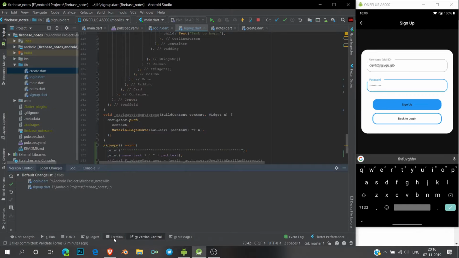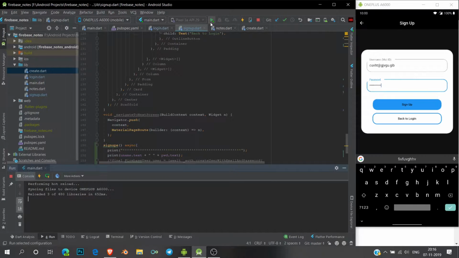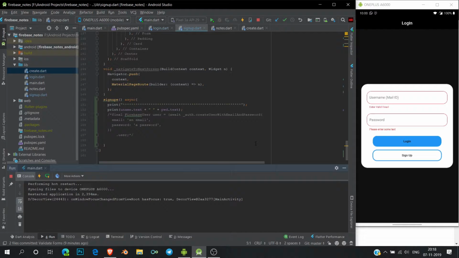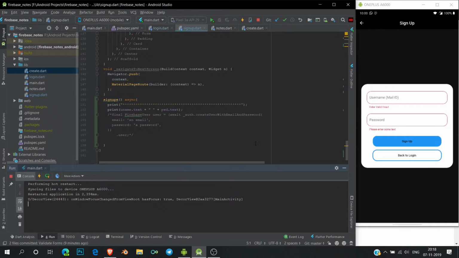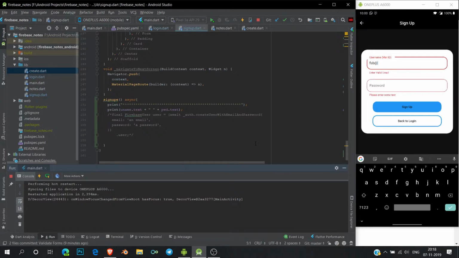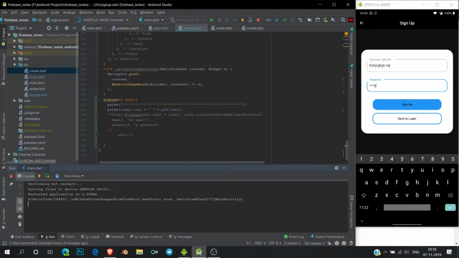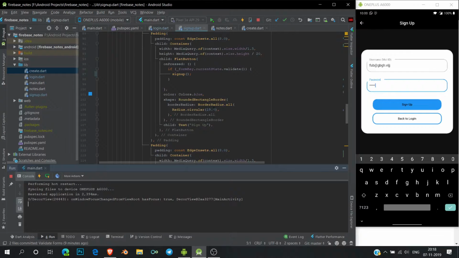Something's wrong, right? Terminal, no, logcat, no, run. No, okay, just reload the app. Sometimes it happens, sorry for that. And we're back. Let's see. Now put in some data. Click on sign up. Nothing happens. Okay. Why is that so?